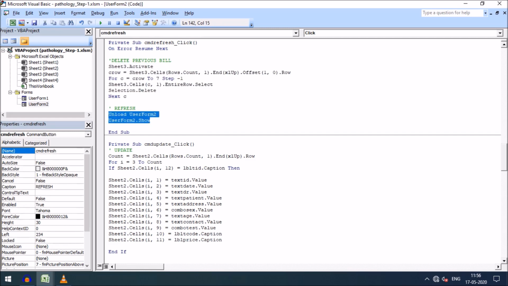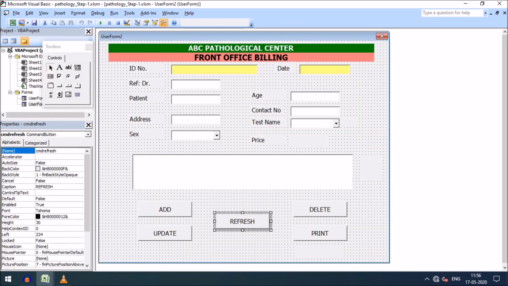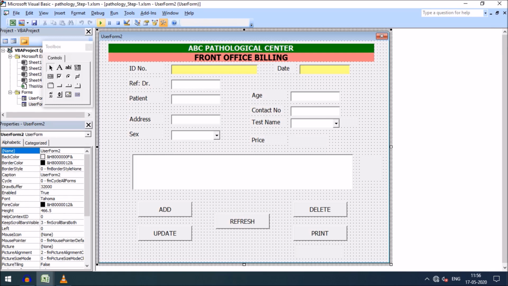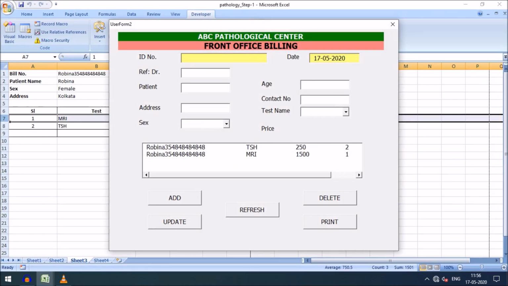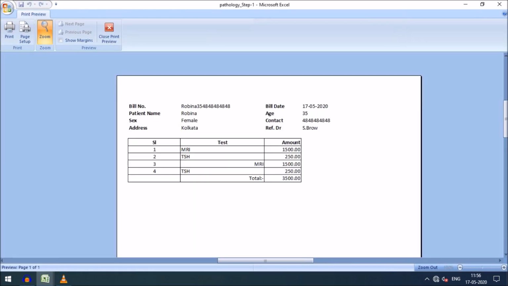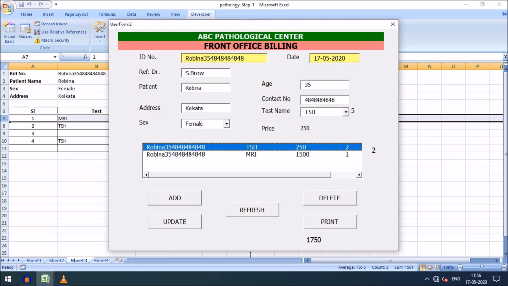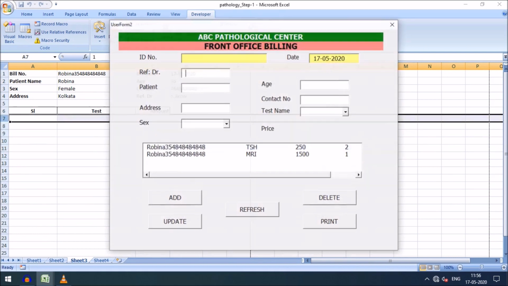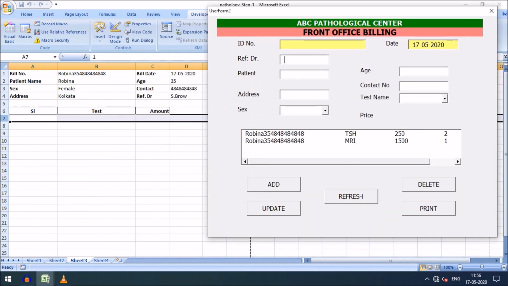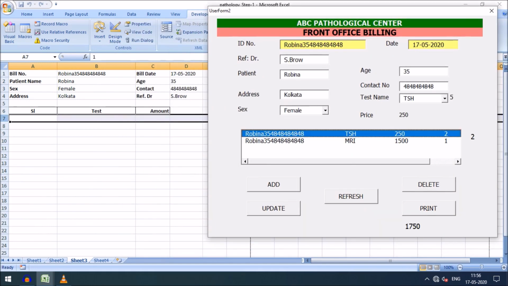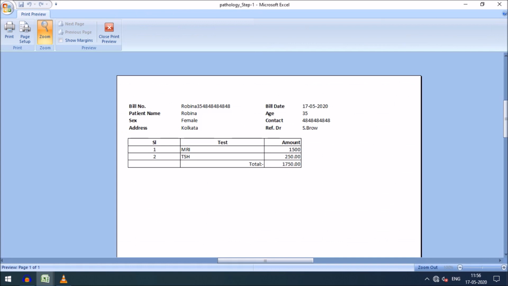So then I refresh this user form here. Thus friends, I have created this user form, and you can see print, like this. And if I want to print any bill, just before that we need to refresh first. So you can see the total number of rows has been deleted, and select any bill, just print.